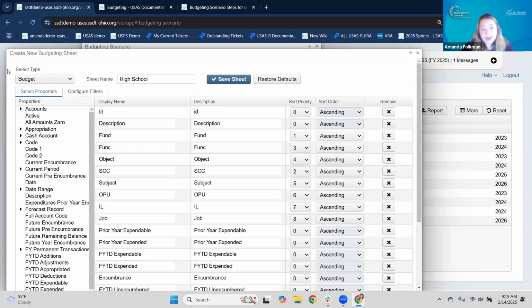Note at the top here we have select type. We have budget and anticipated revenue. We'll notice when we get to the proposed grid that budget and anticipated revenue appear separate, like they're in different grids. One thing to remember is that everything is together, budget and revenue, if they're in the same scenario. The reason we see them separate, where you can make a sheet for one or the other, is simply because they have different account codes.